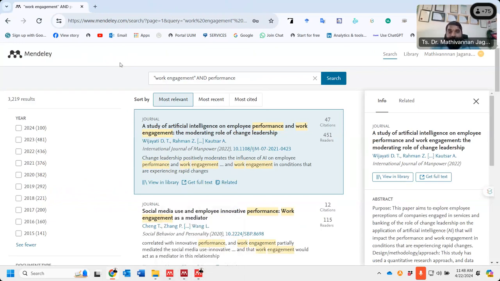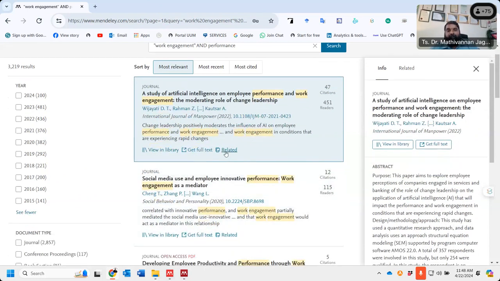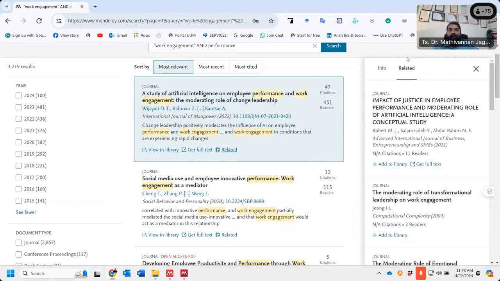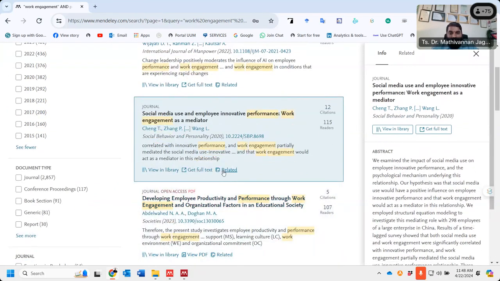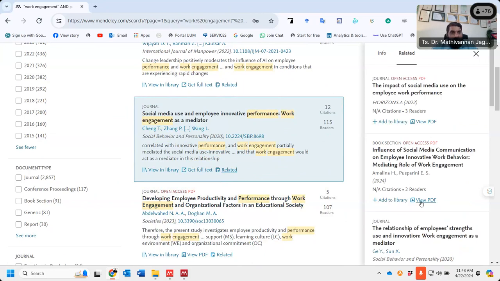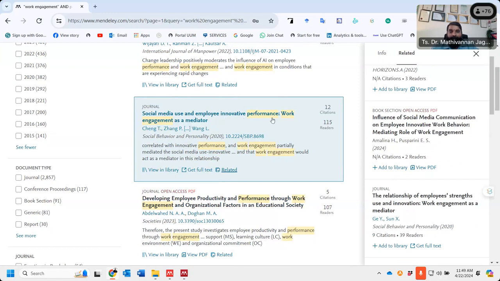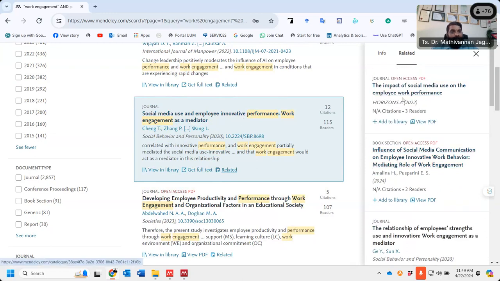And apart from this function, what you can do is related. You can let this article search for another related article. You click related, performance and work engagement, am I right? It will search for almost related ones, you see? Same, you click this one, you click related, it will search. Social media and employee innovative performance. Am I right? You see, the impact of social media use on employee work performance. Similar article. Influence of social media communication on employee innovative work behavior. Similar article. It means Mendeley can find similar articles for you. You don't need to go and check manually. This is one of the important functions in Mendeley.com. Okay. So I think that's it.